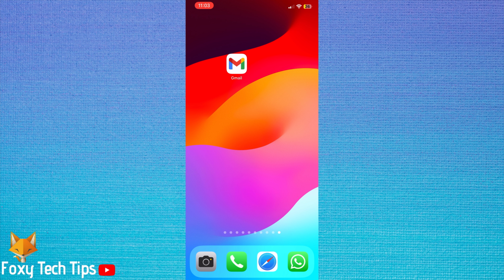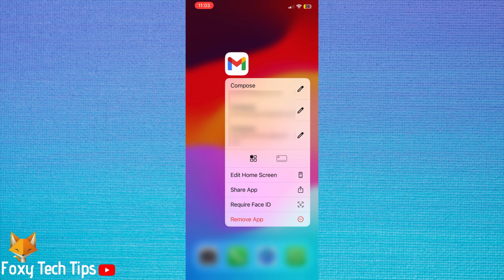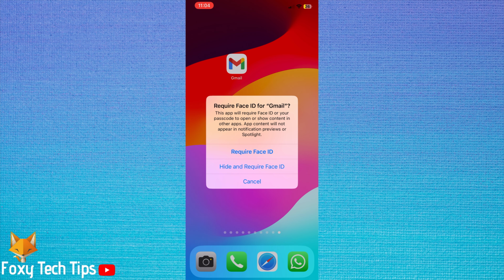Find the Gmail app on your phone, then hold down on the app until this menu appears. Choose Require Face ID. You can then choose between Require Face ID and Hide and Require Face ID. If you choose Require Face ID, when you try to open Gmail, you will have to use Face ID to open it.